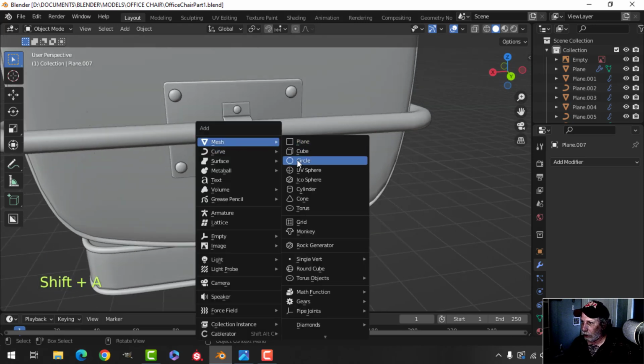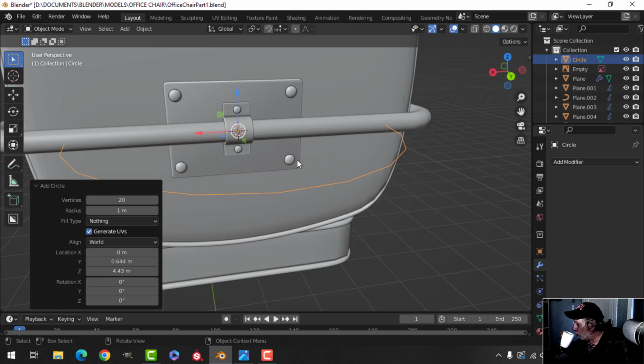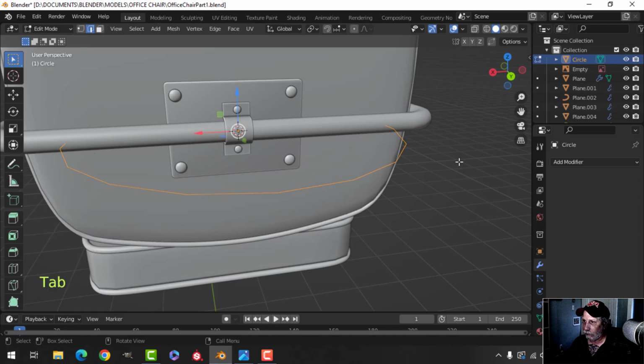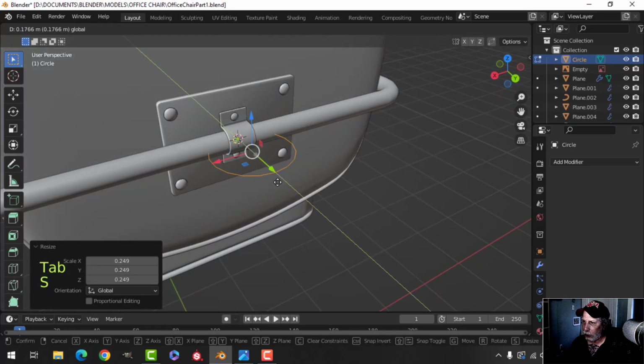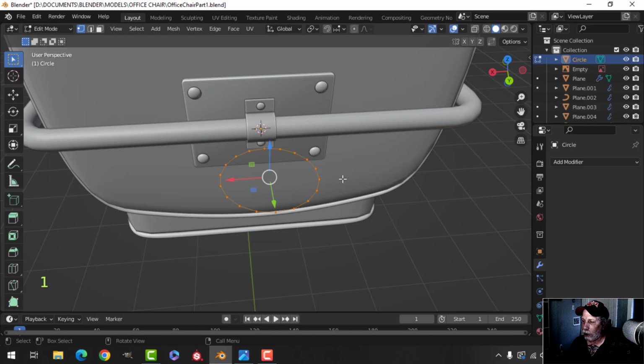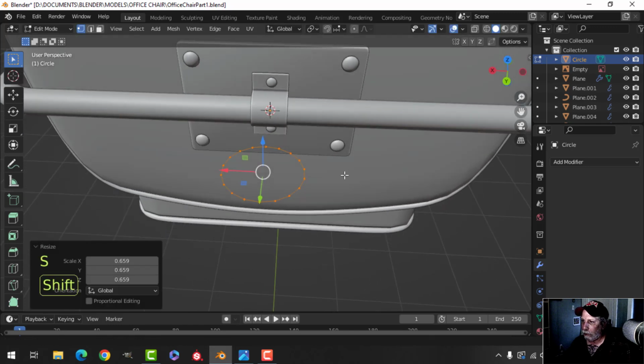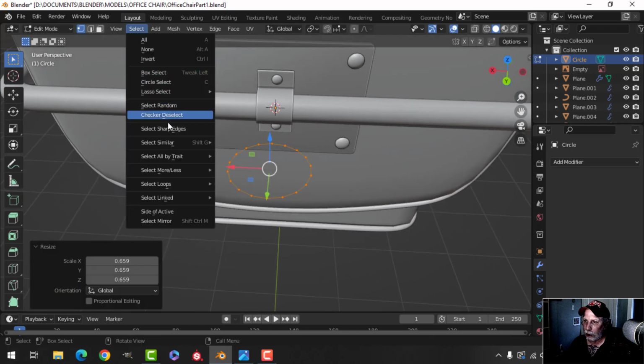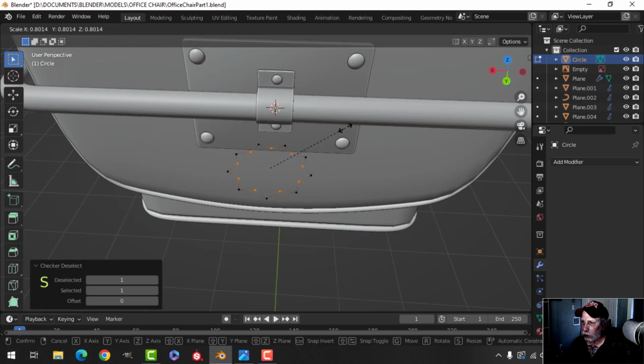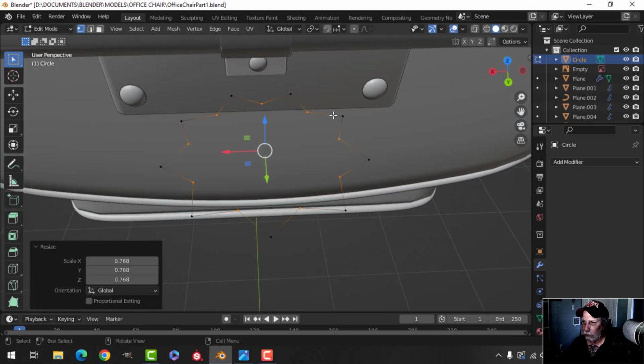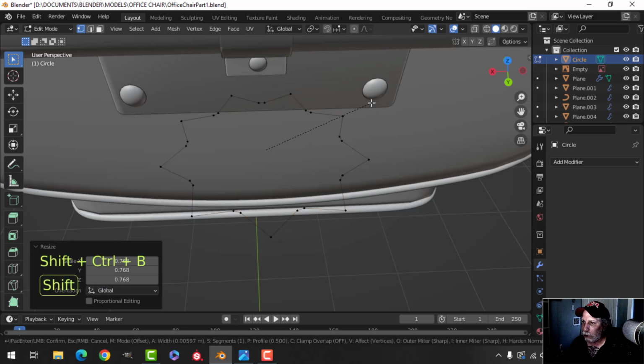I'm going to create a circle. Let's go for 18 vertices on this. Sometimes I know why I'm doing it a certain way, and other times I'm just playing around. But what I'm going to do is choose check or deselect. I'm going to pull these in, scale them in a little bit. And with them still selected, I'm going to Shift Control B, hold Shift and pull, but I only want 2, like that. It's like a star.